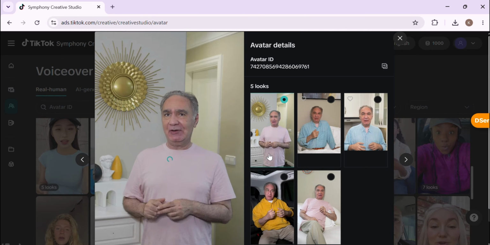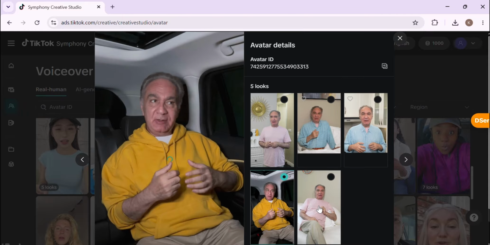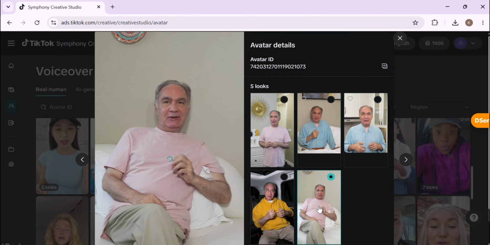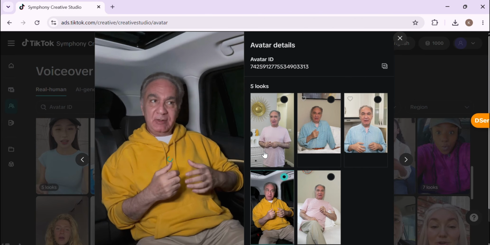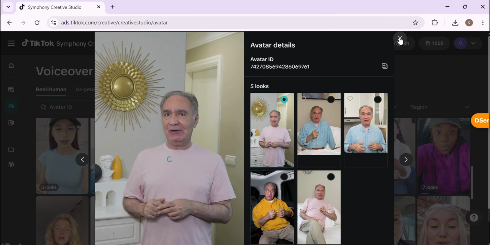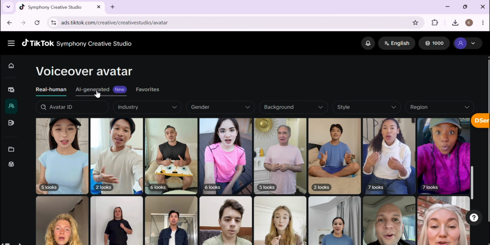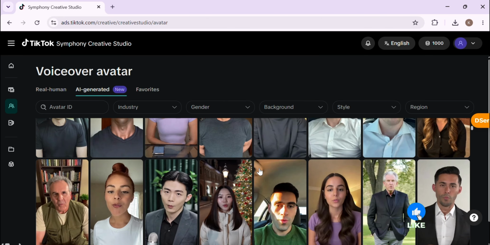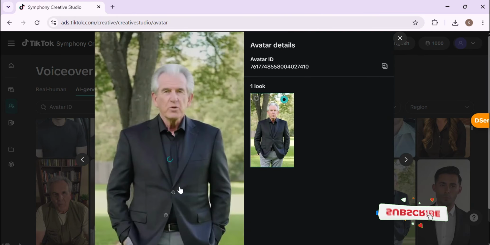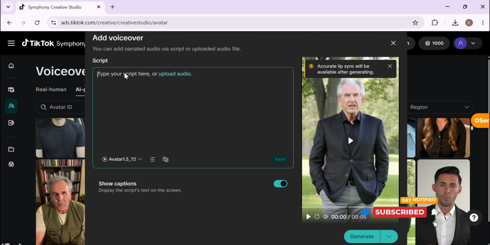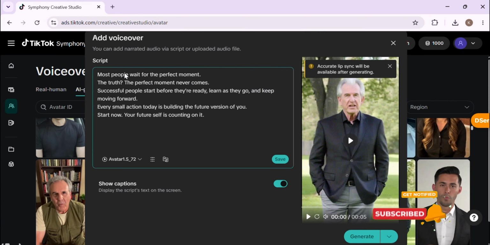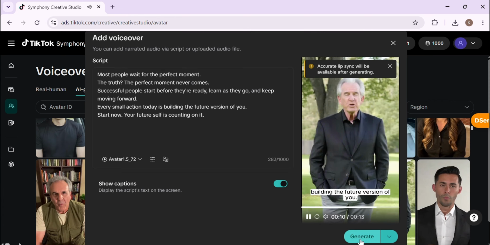Next, customize the avatar. If you're using a real human avatar, you'll usually have multiple appearance options to choose from. For example, this avatar offers several different looks. Choose the one that best matches your content. If you select an AI-generated avatar, you'll typically have fewer appearance options available. Personally, I prefer AI avatars because they look more professional and their voice synchronization often feels more natural. So I'll use this one and paste in my motivational script. Now click Generate. And here are the results.